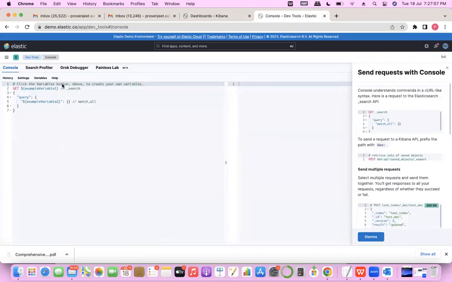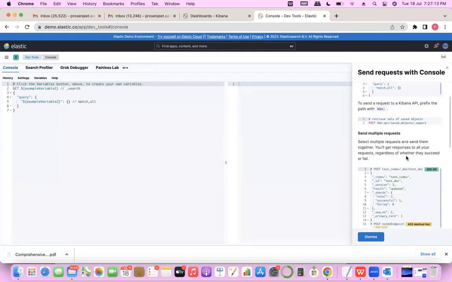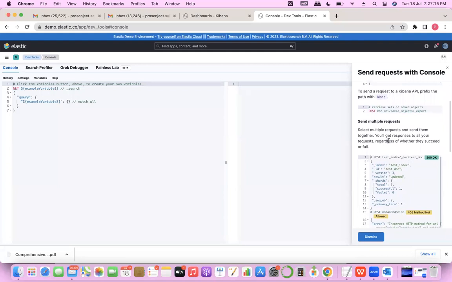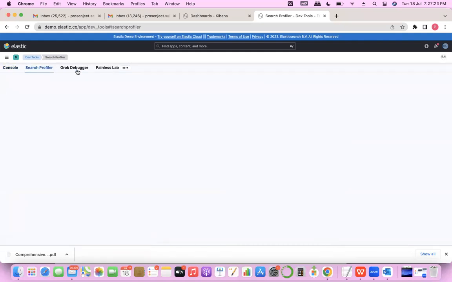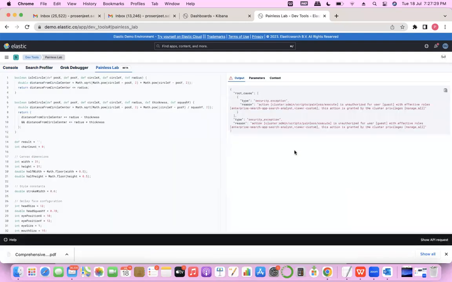Yeah, this is your dev tools. You can send the request with the console. You can send multiple requests. This is your post request with the KBN. Yeah, so you can do the dev tools. You can go to the console. This is the console. This is the search profiler. This is the debugger. This is your lab, the painless lab, and all those things.